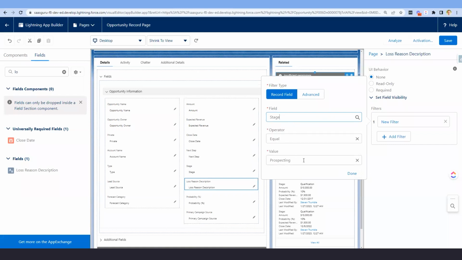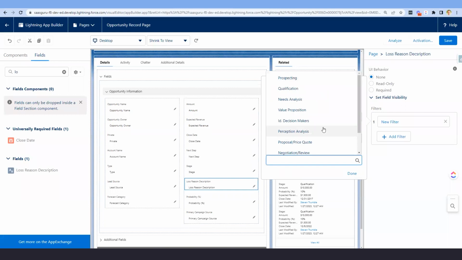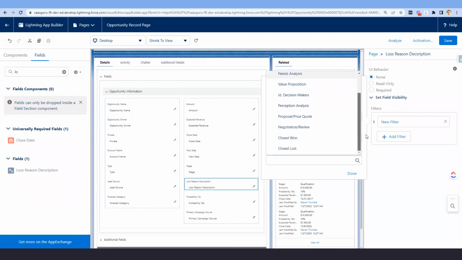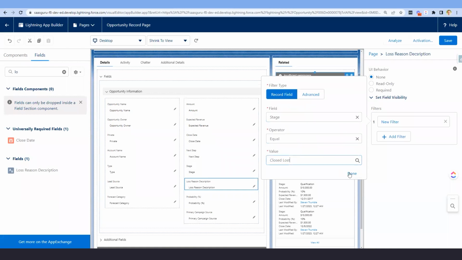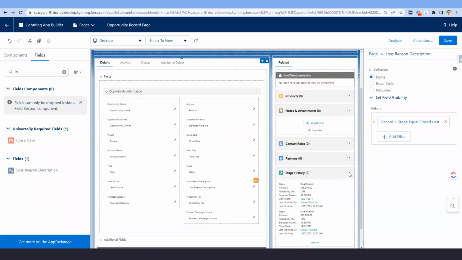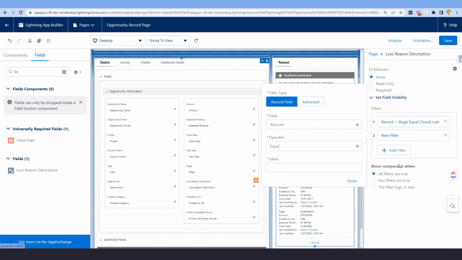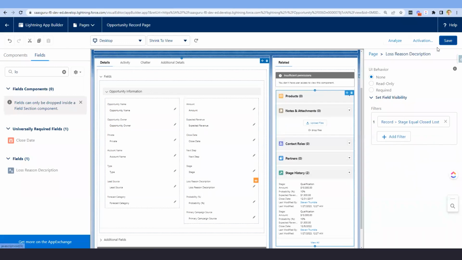And then equal to, and then get rid of prospecting. And whoops, scroll down until we get to closed lost, and then done. So we could add in, if you needed more filters, and then you can do any filters are true, all filters are true, custom logic is met. So just like you would on a report or a list view, you've got those same options there, but we only need the one at the moment.